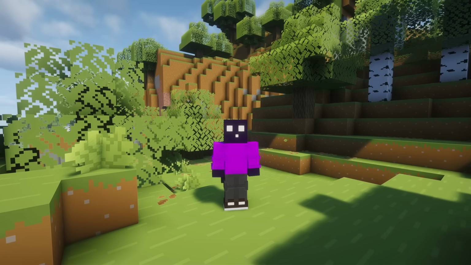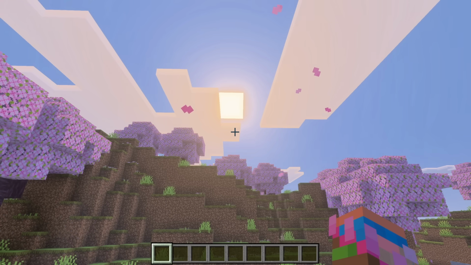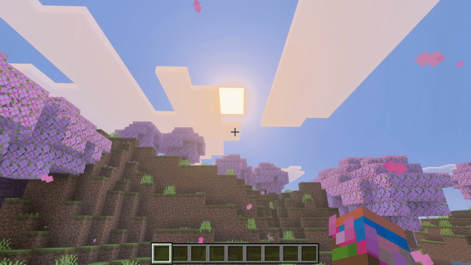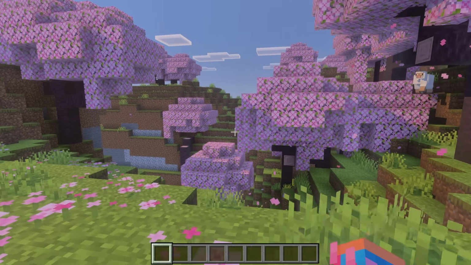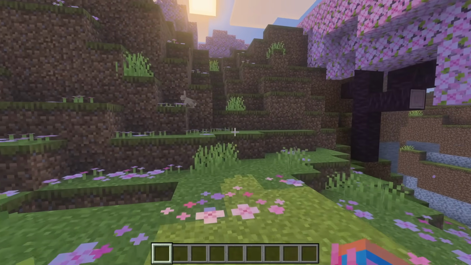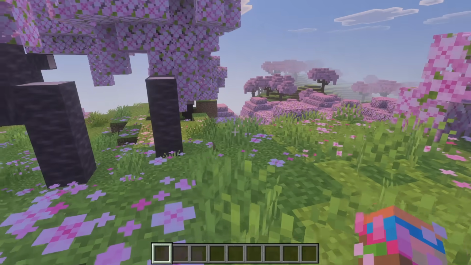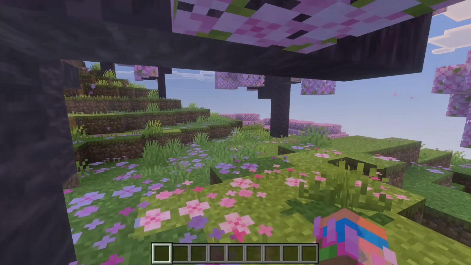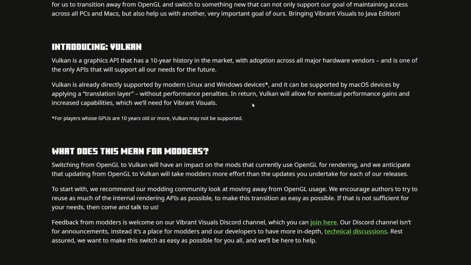And then there is the problem that Mojang really wants to bring vibrant visuals to Java Edition. You know, Mojang's official shaders. And OpenGL just doesn't really allow Mojang to do that. So 3 big issues. OpenGL is immensely outdated, it will not support macOS in the future, and it doesn't really allow for something like vibrant visuals to work. Reason enough to switch. So Mojang is changing Minecraft's graphics API from OpenGL to Vulkan.